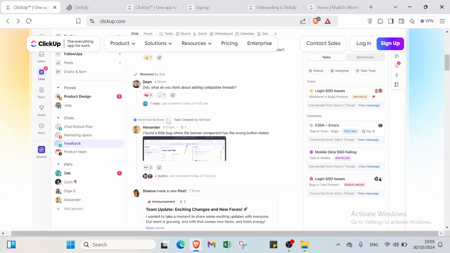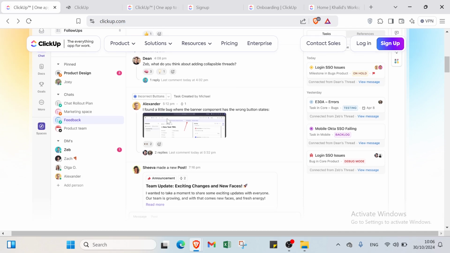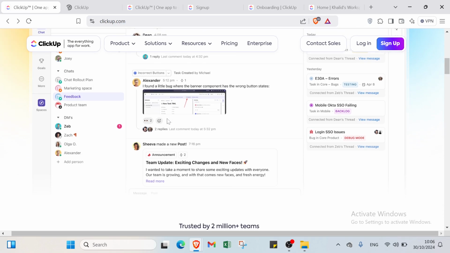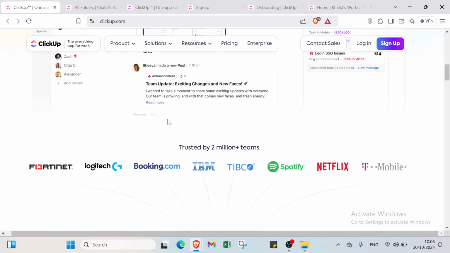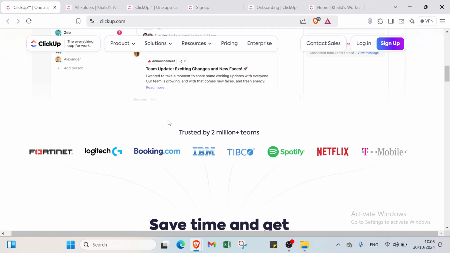ClickUp is a powerful project management tool that helps teams and individuals organize tasks and manage workflows. It features task management, time tracking, goal setting, and document sharing, all in one platform. With customizable views and automation options, ClickUp enhances collaboration and productivity. It's designed for users of all industries and team sizes, making project management seamless and efficient.